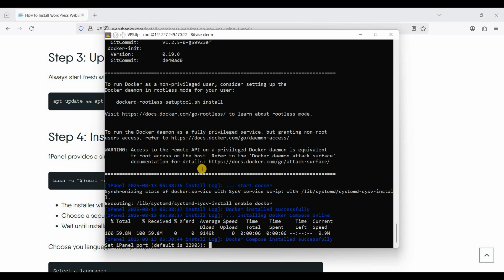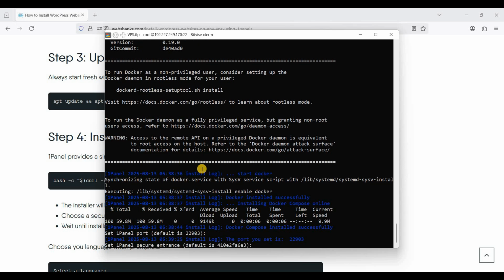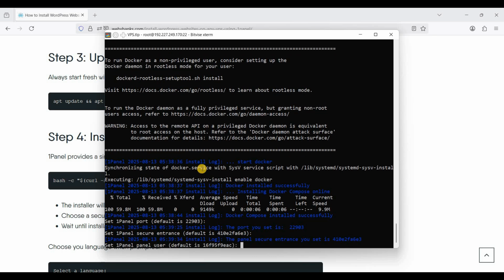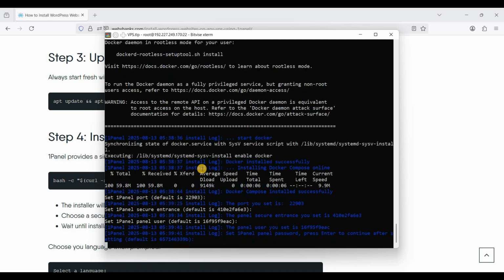Okay, we'll just hit enter for the default port. And we'll also hit enter to set our secure entrance. And our panel user is the default, so I'll just hit enter. Next, we will set the password for our 1Panel. And just hit enter.